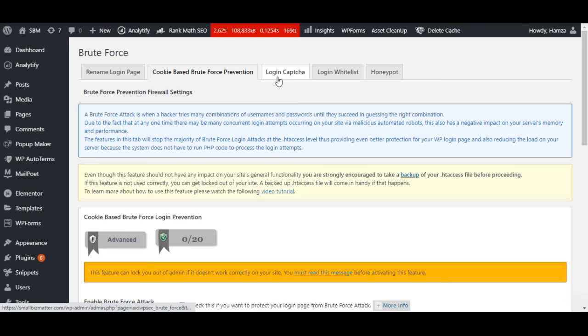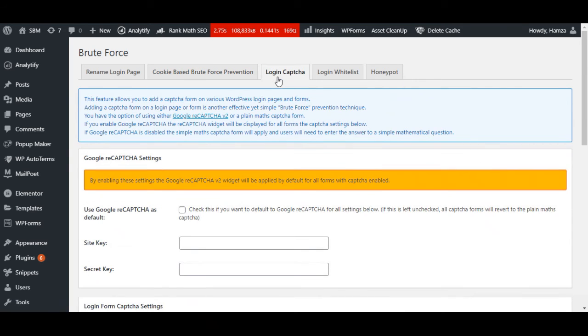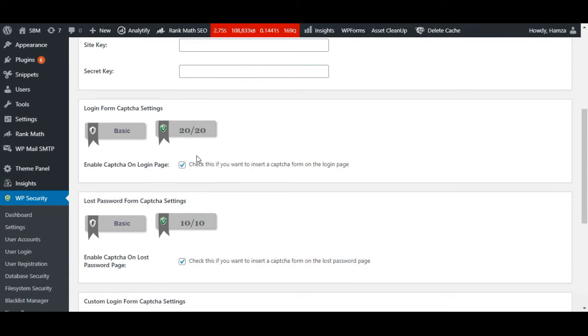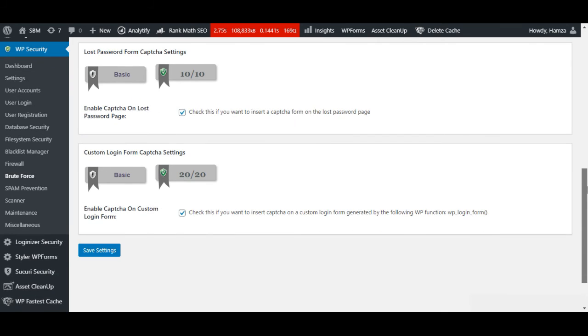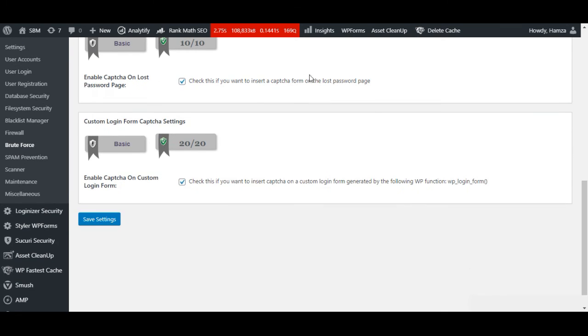So the next tab we have is login capture. So let's click on it. You check the box if you want to use Google reCAPTCHA as default. You check this box also if you want to insert a captcha form on the login page, that's the right thing to do, so do it. You check this if you want to insert a captcha form on the lost password page. That's if you enable registration. You check this if you want to insert a captcha on the custom login form generated by the following WP function, wp_login_form, still the same as above. So once you're done, check everything and click save settings.